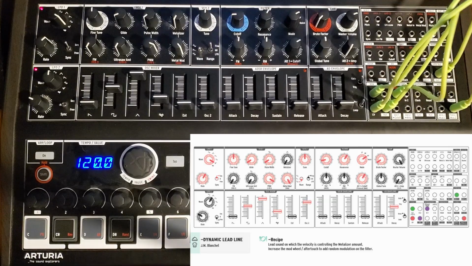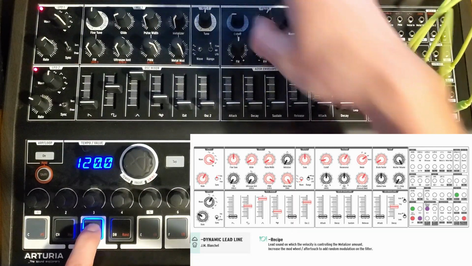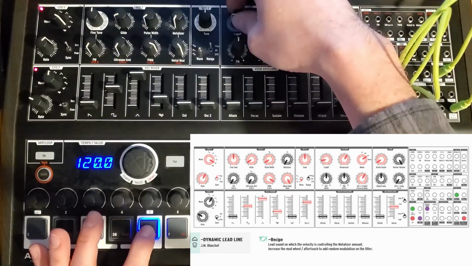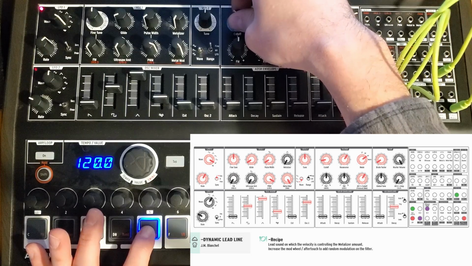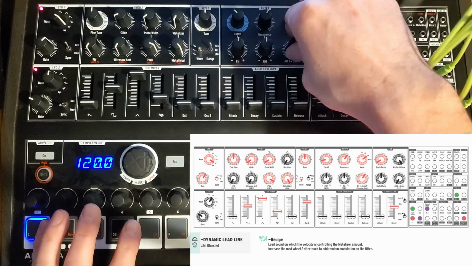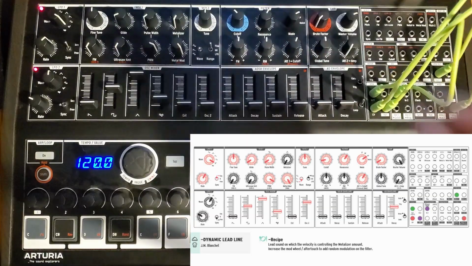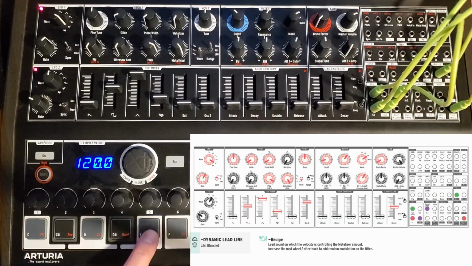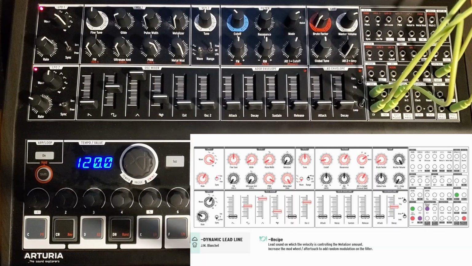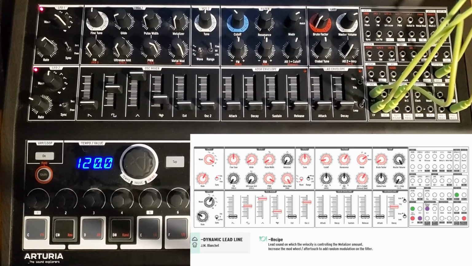Now, depending on what register you're going to be using this particular patch in, you might want to go higher or lower with your attenuator 1 and your cutoff, right? If you're going to use this higher up, then you want to be able to fine tune this so that the movement of the filter coincides musically with what you're trying to do, and it sounds all pretty and nice. Okay, so this is the dynamic lead line.